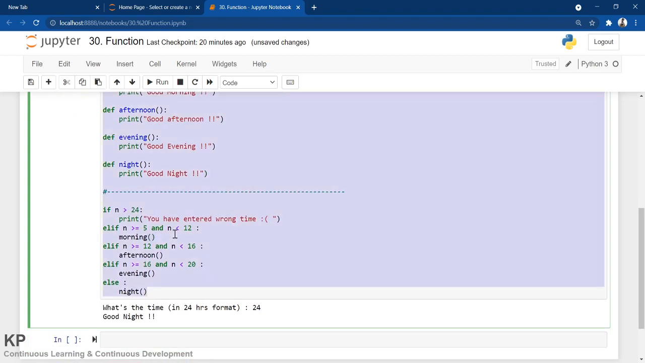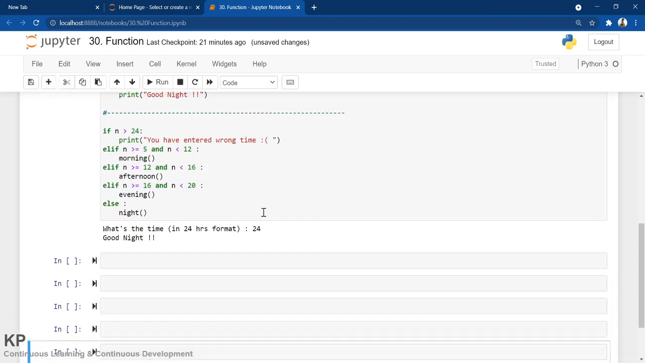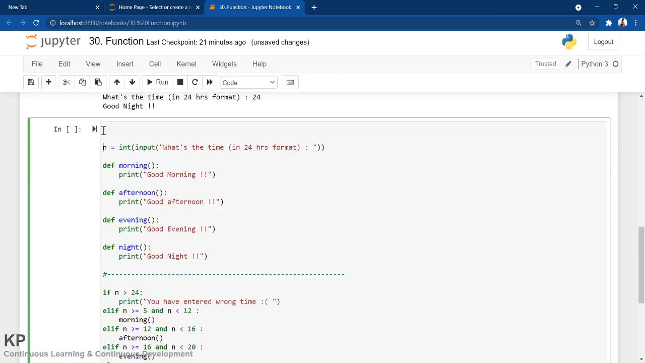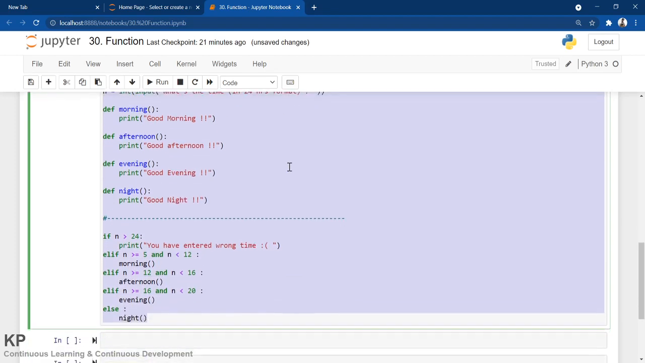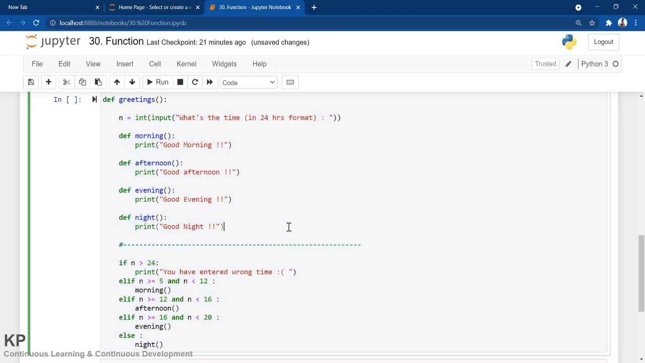I'm copying all these things, adding some more boxes, and pasting it here. At the starting, I'm defining one more function, suppose def greetings. This is the syntax, and put a colon. Now you have to indent everything. How to indent? If I select everything and press tab, what happens? Let me check. I've selected all and pressed one single tab. Yes, now you can see it is indented.